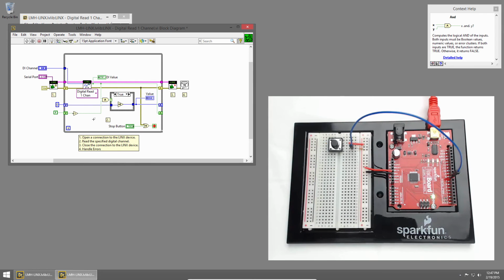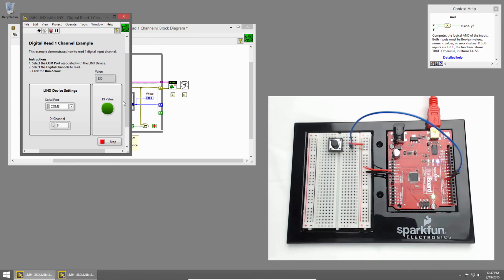All right, now let's look at this code. If the current value is true and the previous value is false, we'll execute the true statement and increment the count. Otherwise, we'll keep the same count. Let's switch to the front panel and run the code.